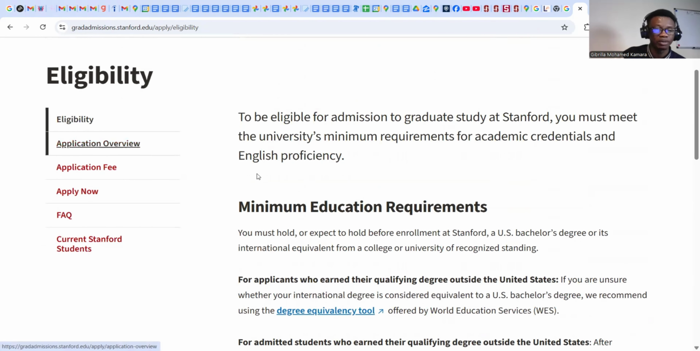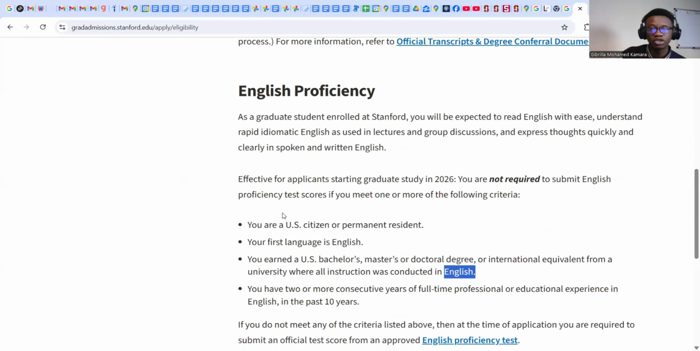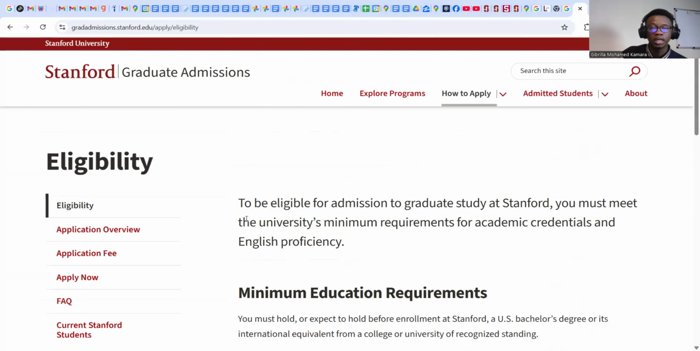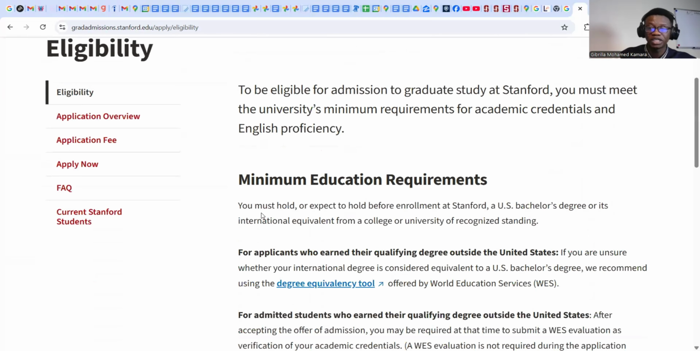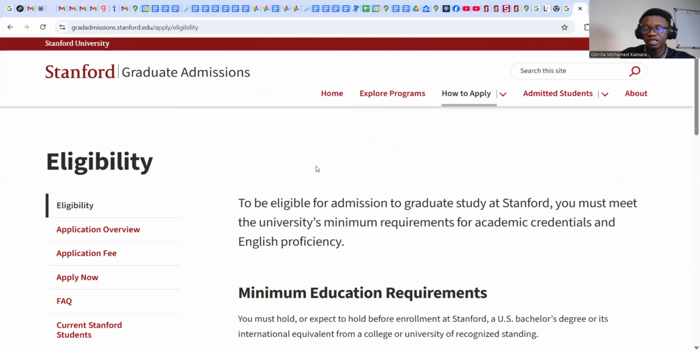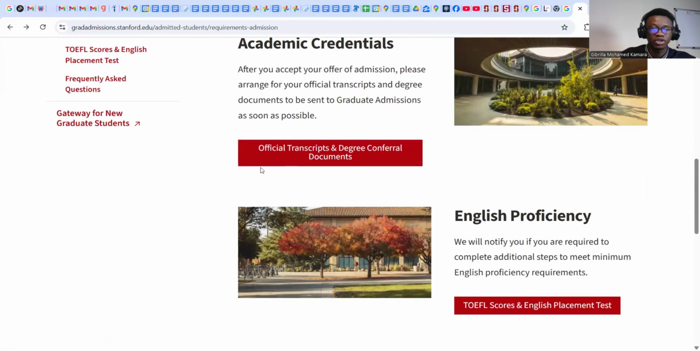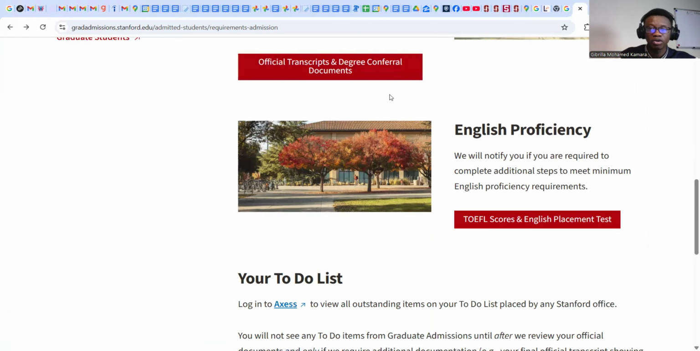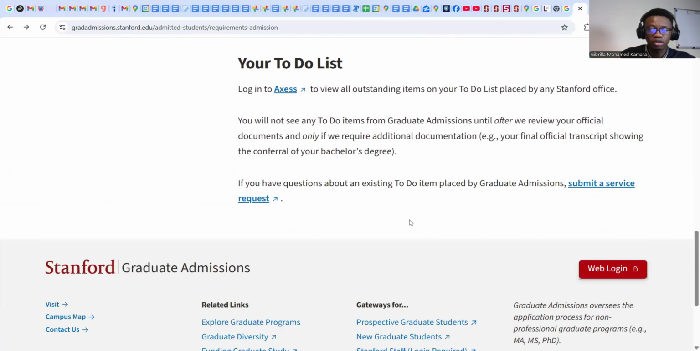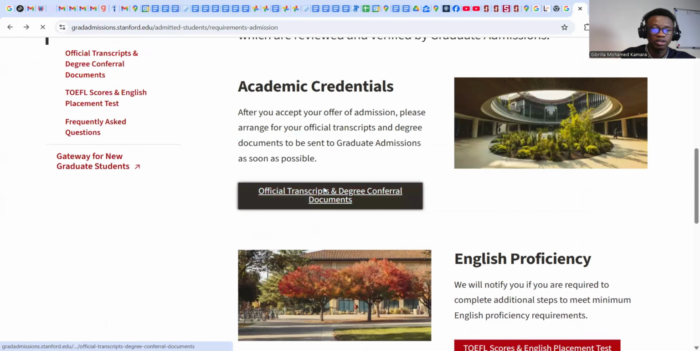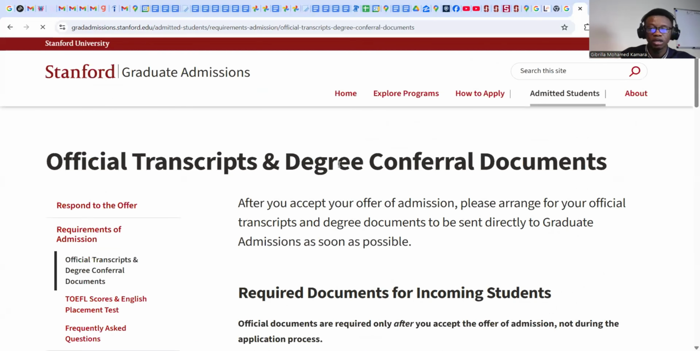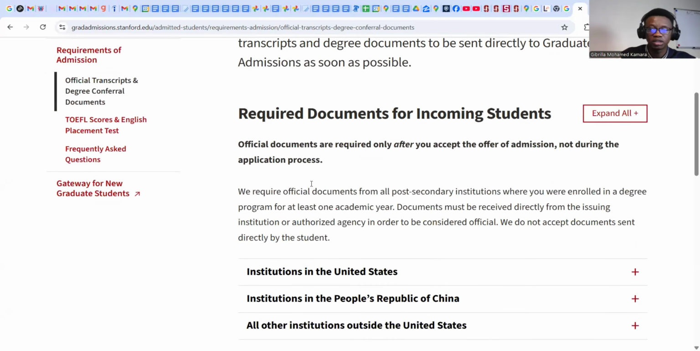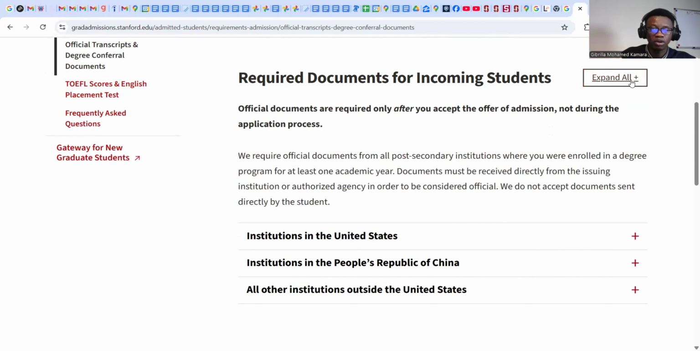Now you can click on this application overview. But that is not all, but from this, you can basically apply. But I want to see if you can see maybe GPA or something like that. And if you don't see it, official transcripts and degree and conference document, test scores. Okay, so let's click on this. Let me see what is there. Required documents for incoming students. Now click on this, expand all.